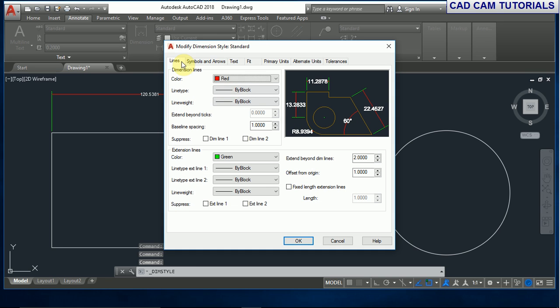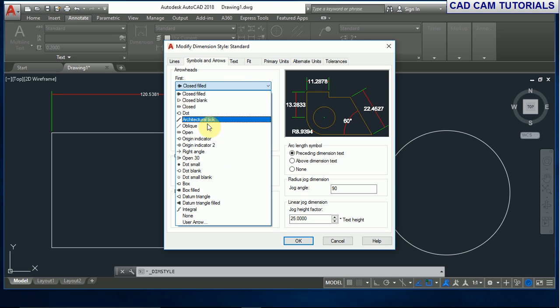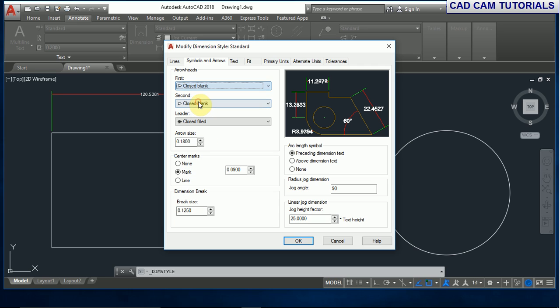Now we change the symbol size, because the arrow size is not showing in the drawing: symbol and arrows. If you want to change the arrow style of the dimension, you can choose any. Then the arrow size is increased to 1, enter. This is showing, but you can increase it again to 2.